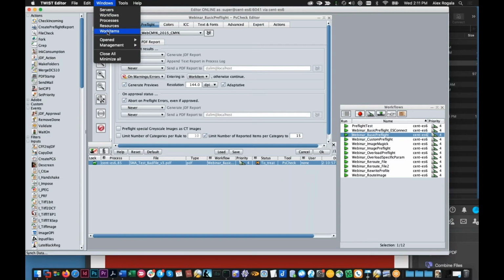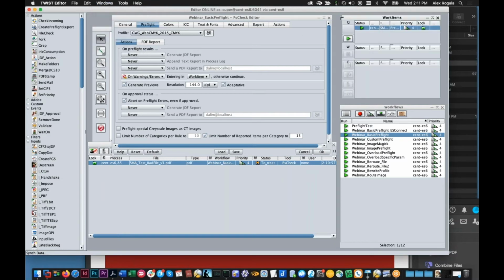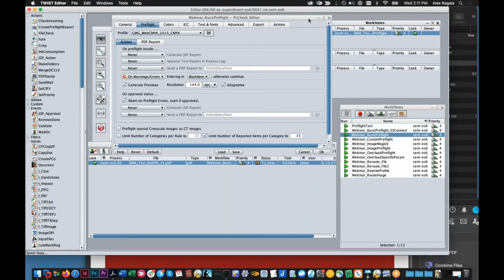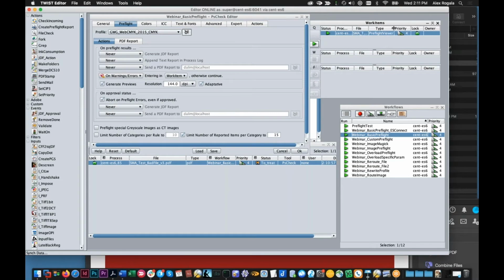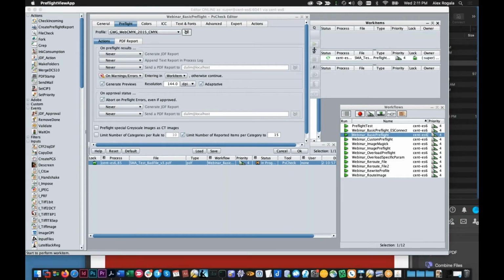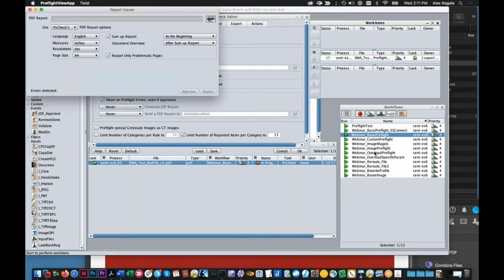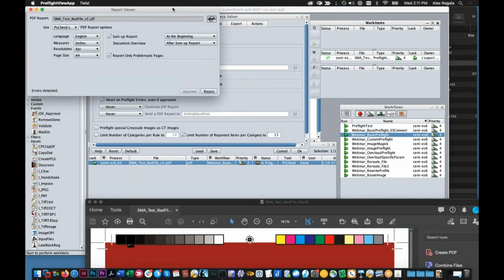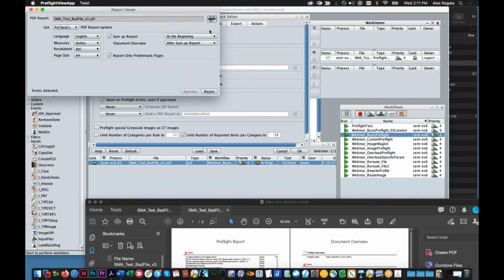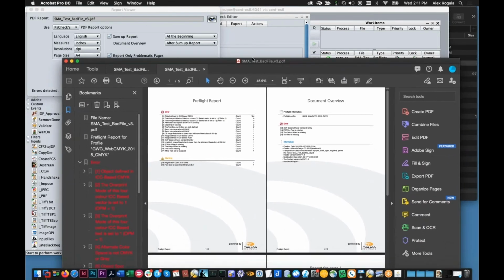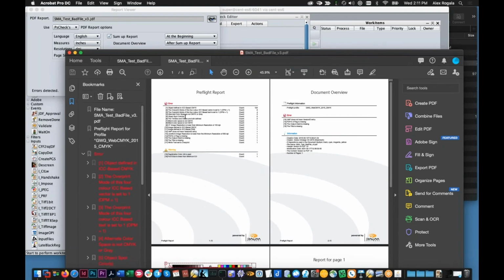So if I go over here to Windows Work Items, you'll see I now have one of these files that's stuck in a Preflight viewer work item. And if I click the start icon here, then I can enter that into Preflight and take on that work item. And what this will do is bring up an area where I can open that Preflight report as a PDF on my computer here.